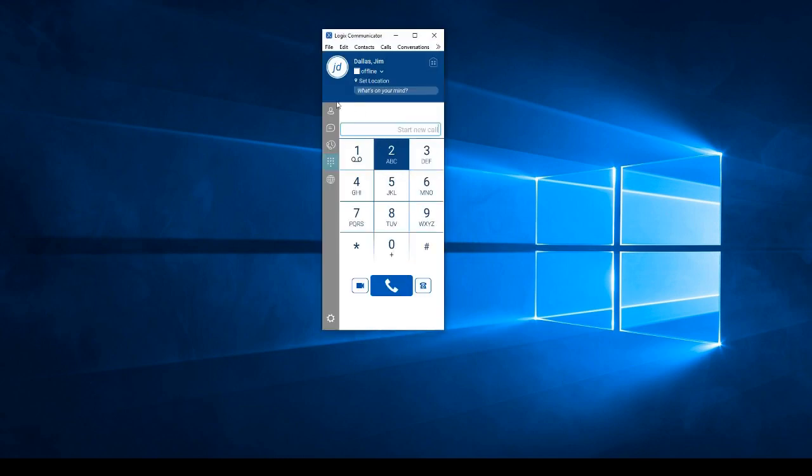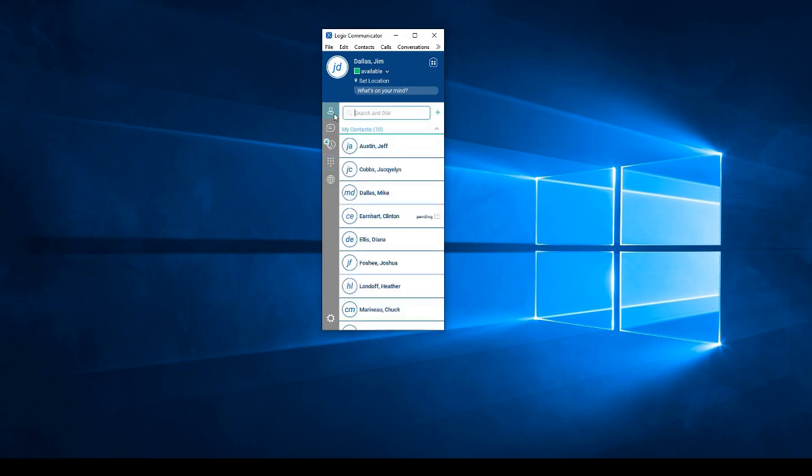And the first thing that's going to pop up is the main screen. So you have your contacts up here at the top. And with the contacts, these are all the people that you have added into your contacts. So local people in your office. This will start off blank, and as you add people, you'll see people pop up in here.